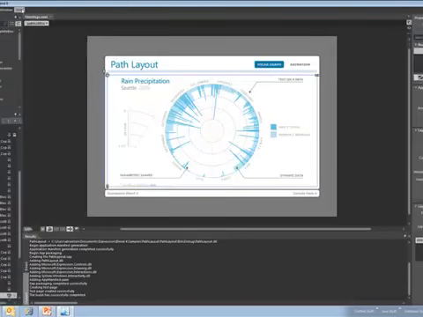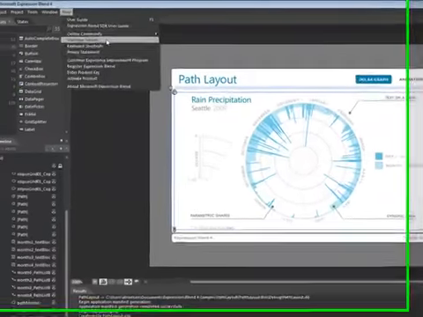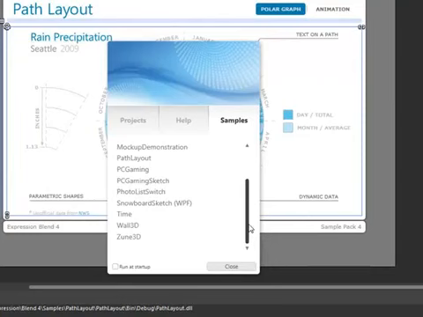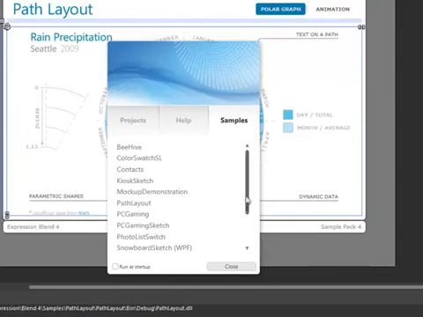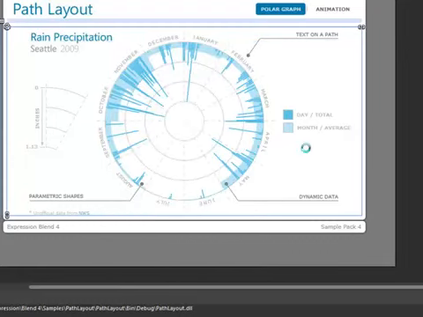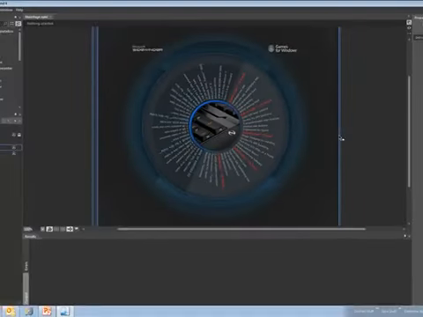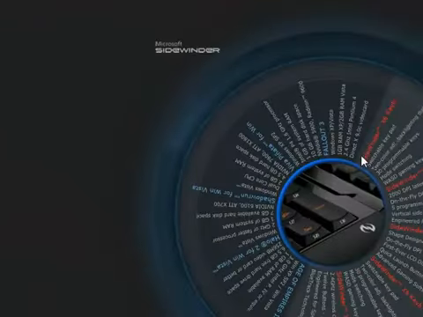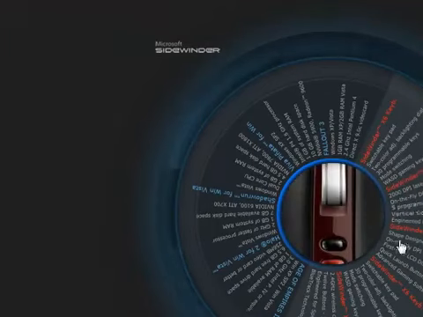Let me just show you another sample here that I have used before. I'll go back to the welcome screen. So let's do, how about PC gaming? This is also another Silverlight application. So I'll just hit Control F5 to run the program. So again, we can see these nice little animation effects.